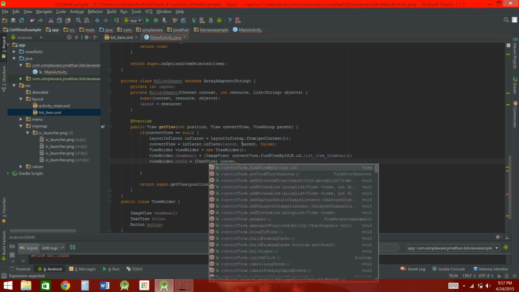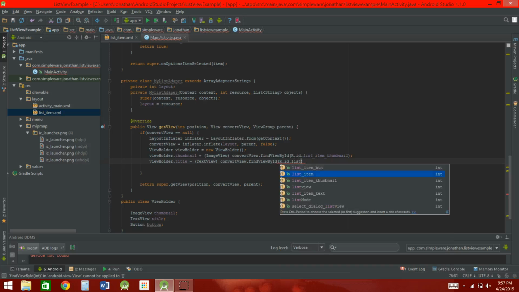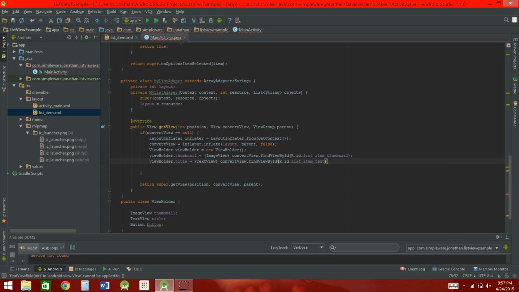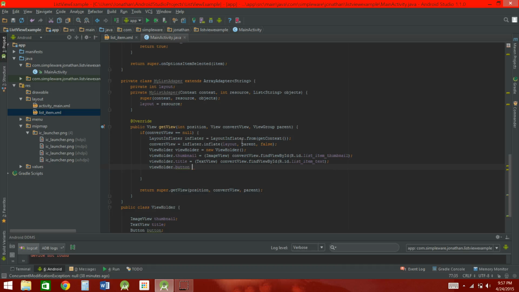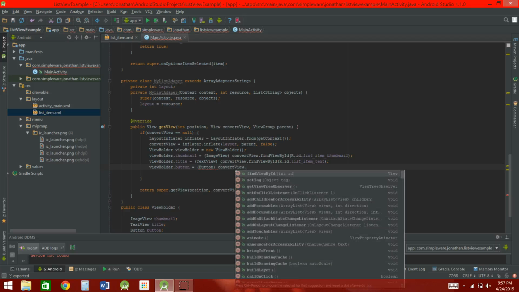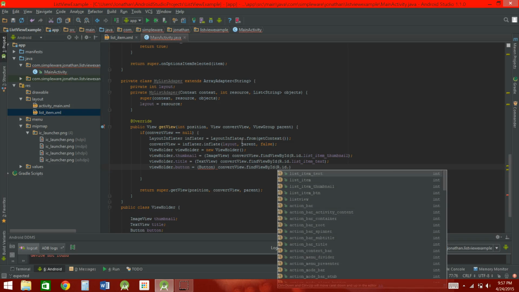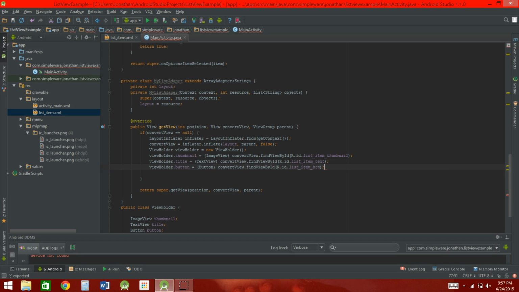Convert view, find view by ID, or dot ID dot list item text, ViewHolder dot button equals button. I'm sorry, casting convert view dot find view by ID. Okay, that's pretty much all we have to do.